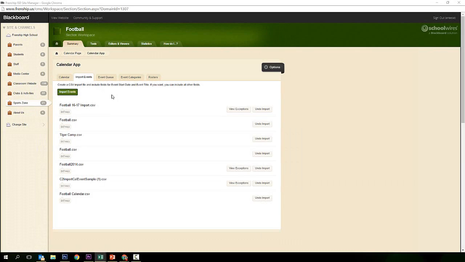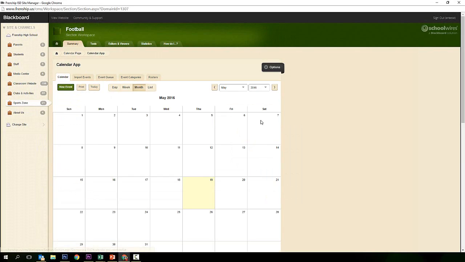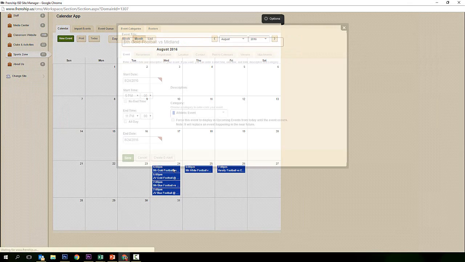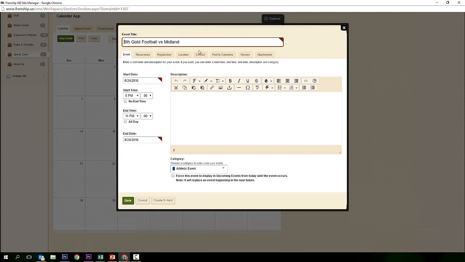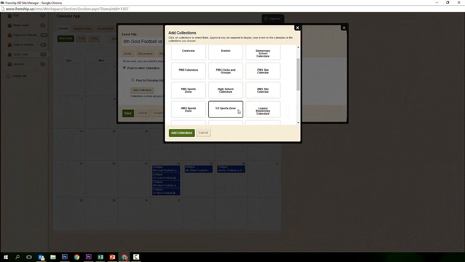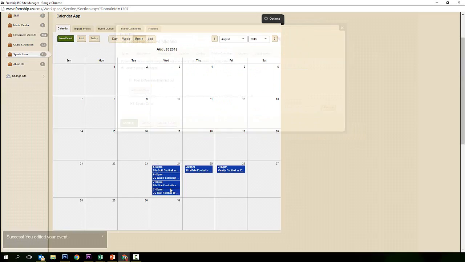So now I'm coming back over here into my calendar page, and I'm going to double check to make sure everything imported. Now all of the events imported, you'll see that they're coded as blue, so that way I do know it's an athletic event. The only thing that the import does not do is it does not share it to other calendars. So that is a big pain in the rear. You've got to now come into each one of these. This is 9th gold.